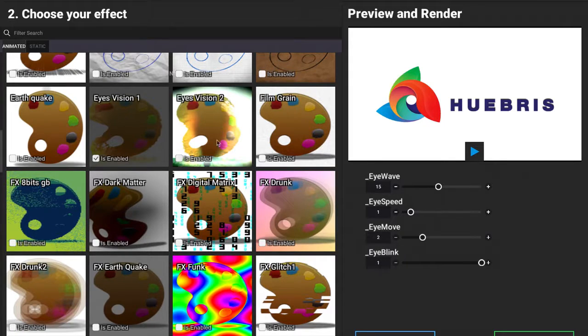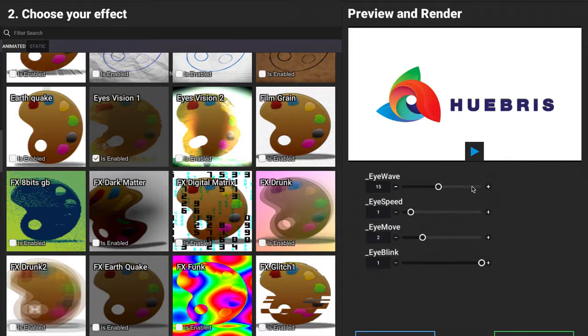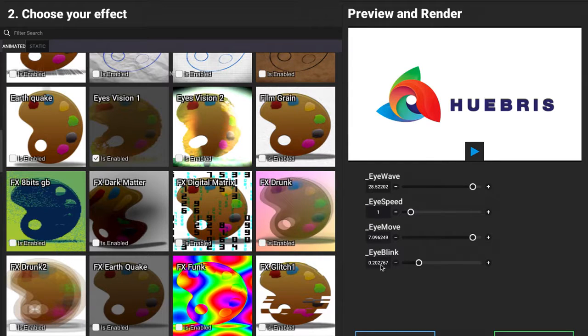So if I select iVision 1 and click on play, we can see what that looks like right now. But now if I change these around, add that one up and bring this down, for example, and bring this up, click on play, you can see it looks a lot different than it previously did. So each option and each effect has its own set of options beneath that we can customize even further.